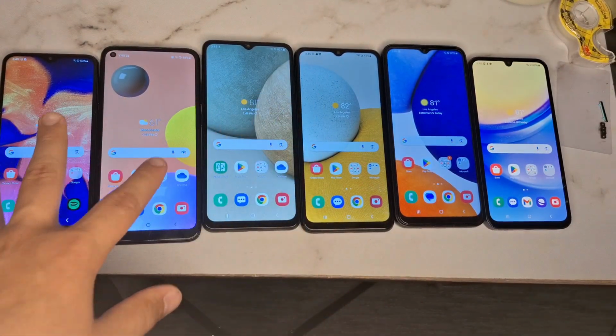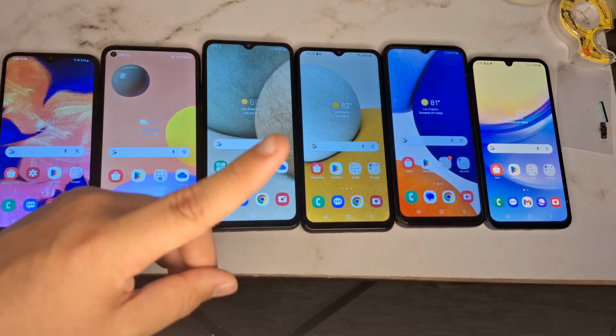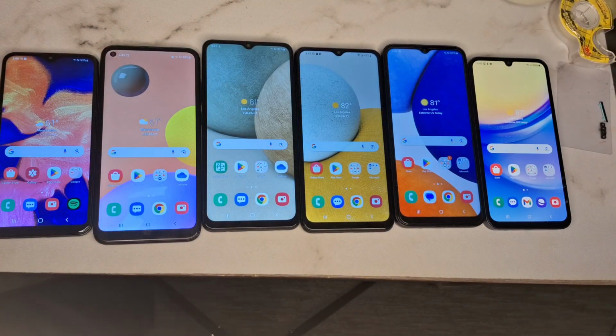These other phones, not so much. Let's go outside, and I'm going to do some picture tests. Hopefully you guys enjoy it. We'll see.